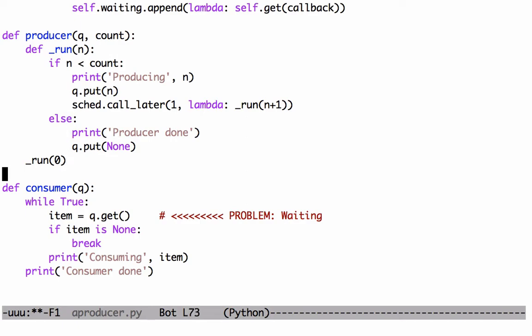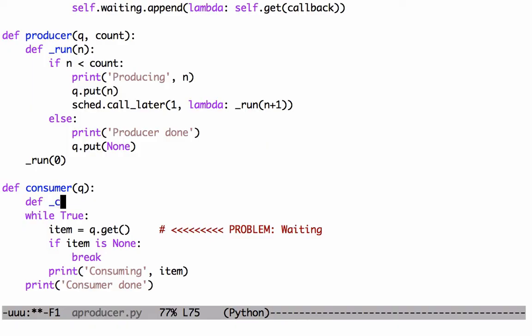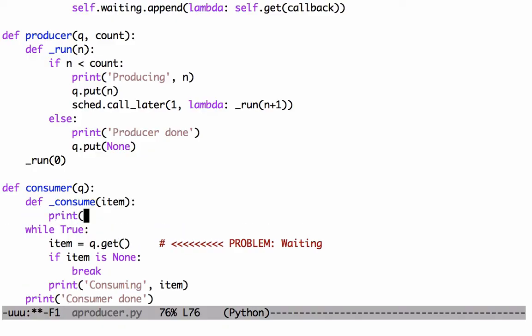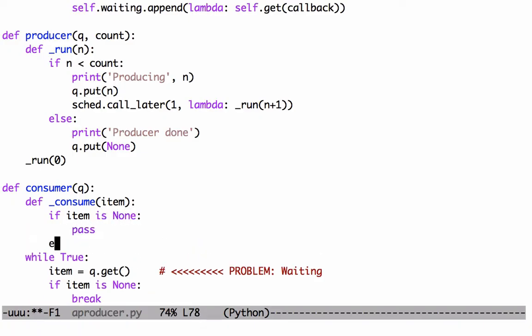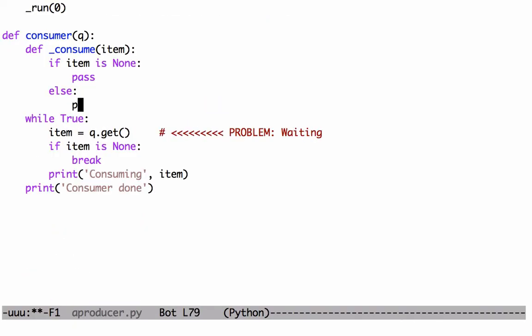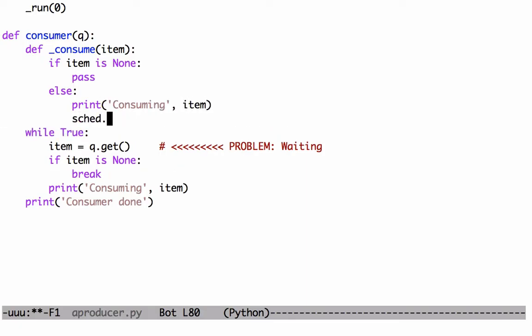The consumer code is going to also be a little interesting. There's going to be maybe an internal function consume. Actually, do we need an internal function there? Maybe we don't. Actually, no, we do need an internal function, I think. What we would do is have a consume function where you give me the item. So if item is none, we're just going to do nothing. And then if it's not none, what we will do is come in here and say, okay, consuming item. And we will call ourselves recursively here.